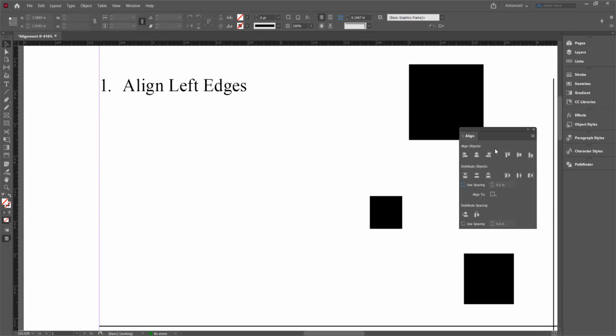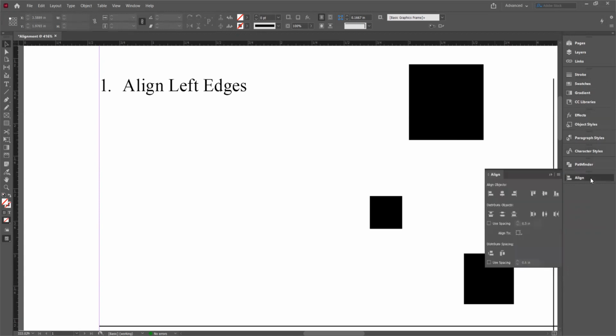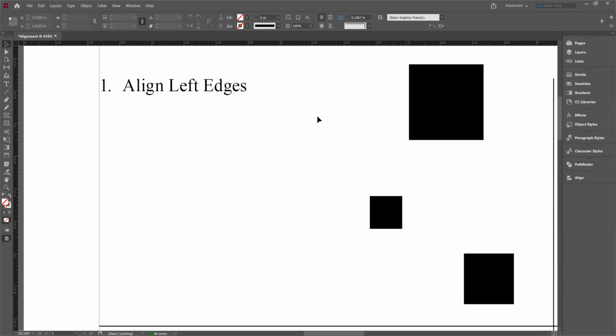You can simply drag and stick it to the left toolbar to have the Align palette stick to other palettes in the left side of the workspace. Okay. So in this exercise, I wanted to align these three squares from the left edges.